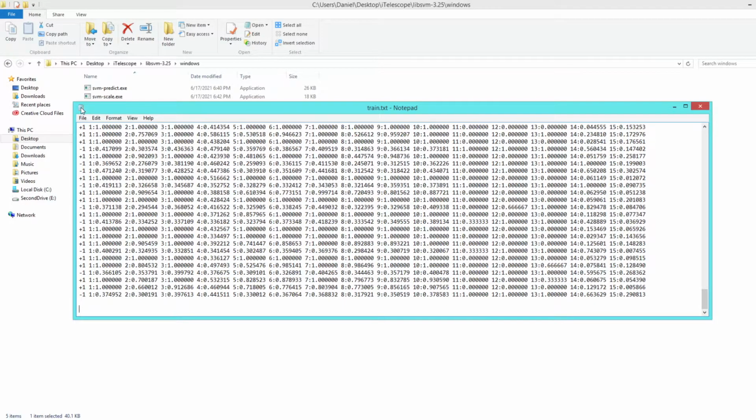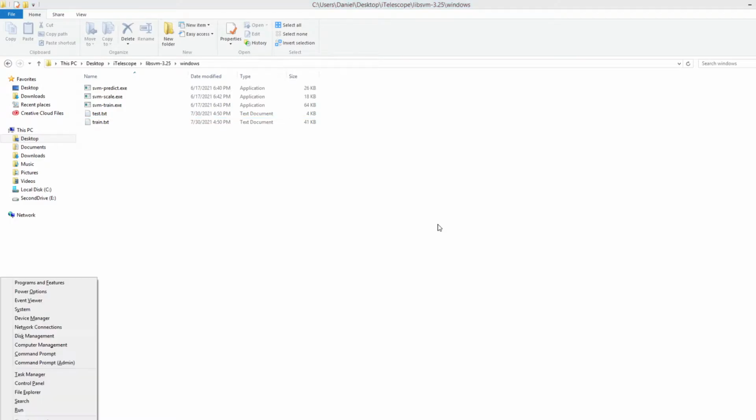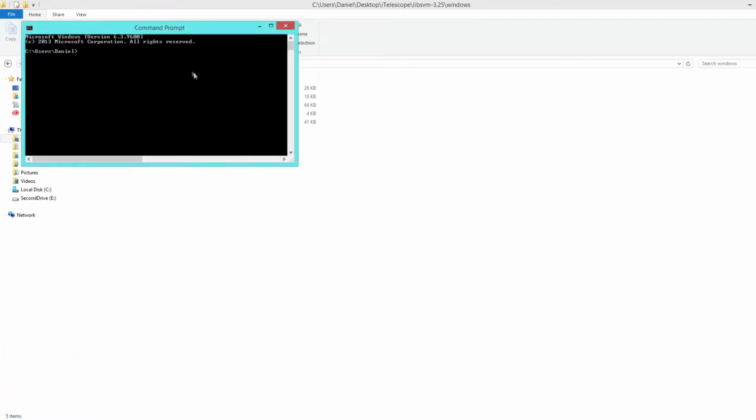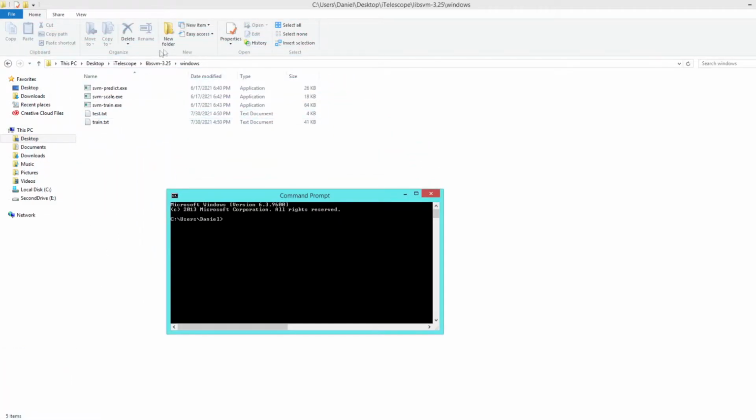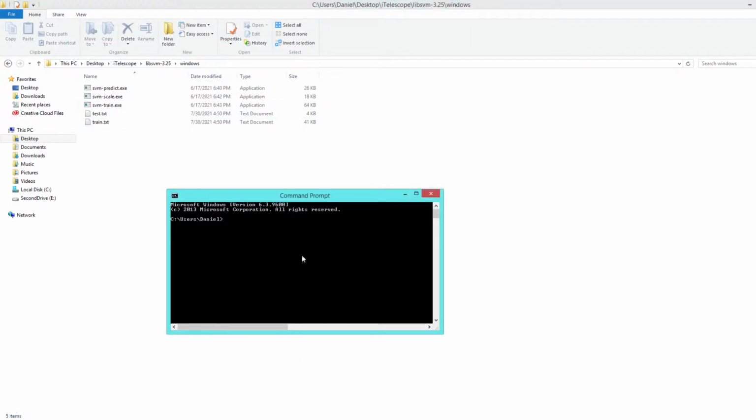So I can go ahead and close this window here. And then the next step is to open up a command prompt window. So I'm going to invoke Windows key plus X to bring up this menu here and choose command prompt. And then what I want to do is navigate to this directory. So I will copy it and then navigate to it here.